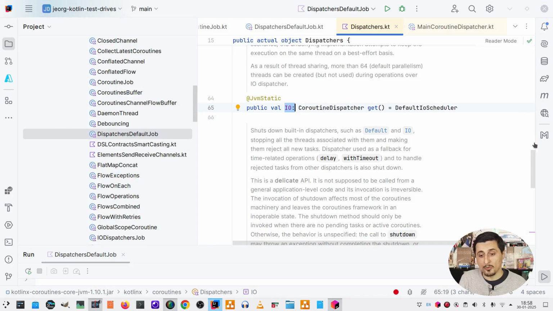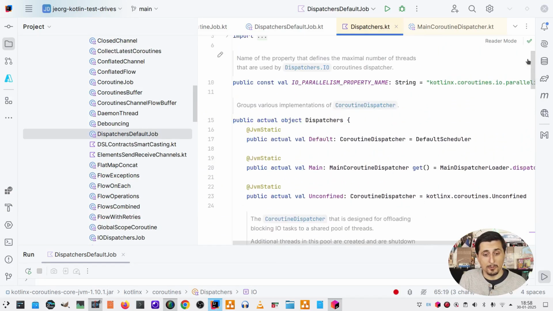These two are the ones we are going to use, the input-output dispatcher and the default. These other two, main and unconfined, are subjects for the next video, because in the next video we will go into the details of how dispatchers work and what these contexts actually mean when we use them. For now, we are just briefly looking at the way these two dispatchers work.